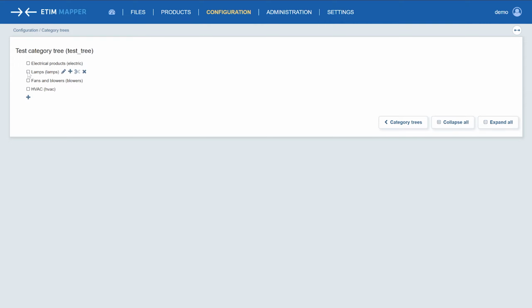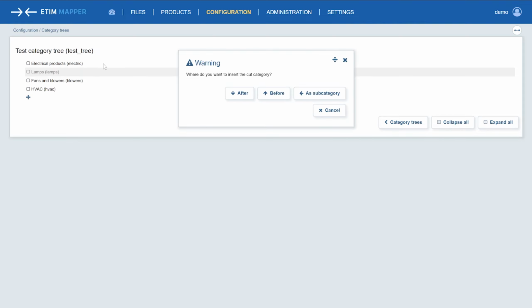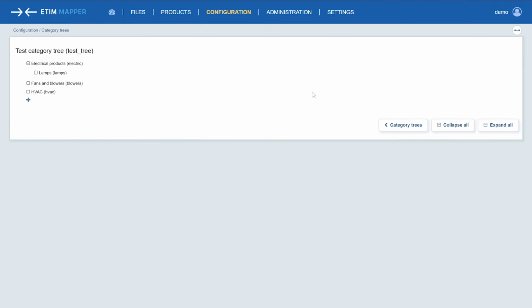Let's move the lamps category. Click the scissors icon, select the destination category, and then click the arrow icon to insert the category in the new position. Now choose the as subcategory button. Do the same for blowers, placing it under electric as well.